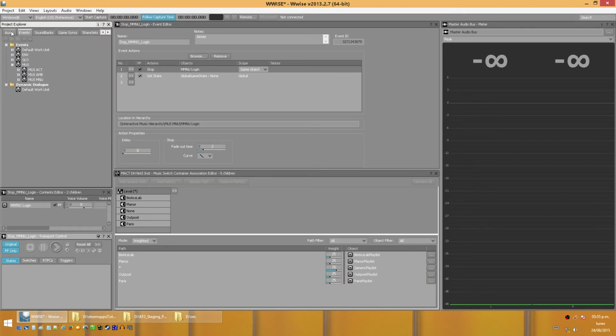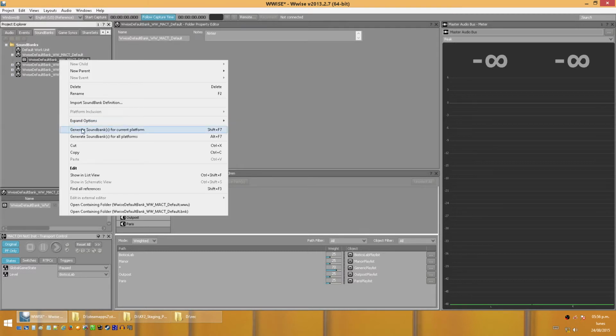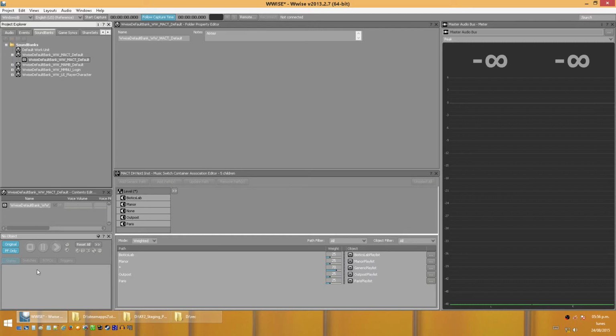Now that we got events that are pointing to the playlists and we got the buses for them to play on, we create just sound banks. We create them with the same names that the developers use, and we just right click and generate sound banks for current platform, and we copy the files, and that should be it.